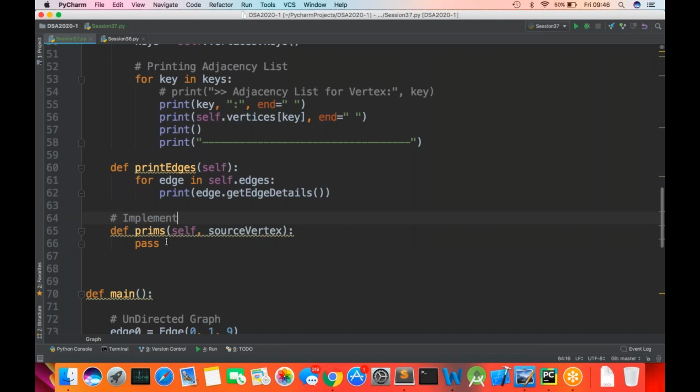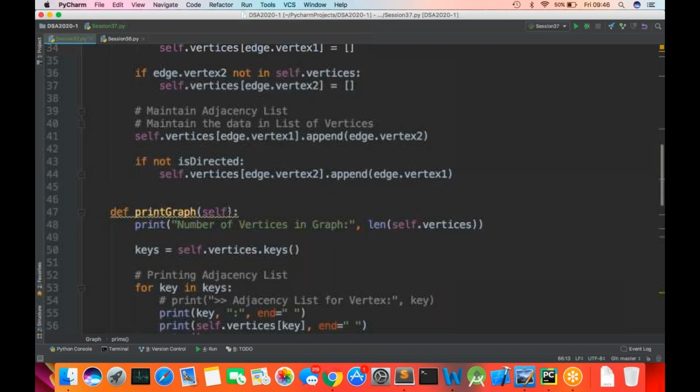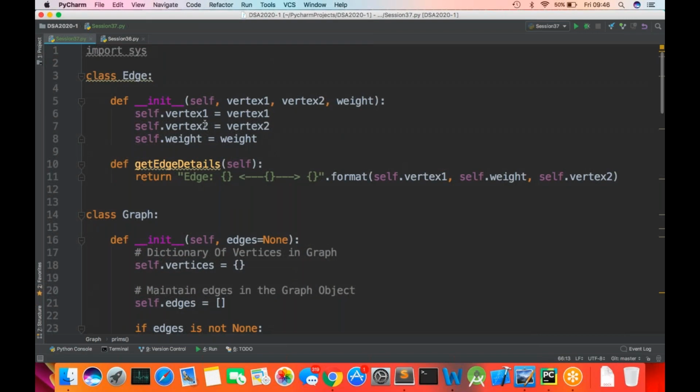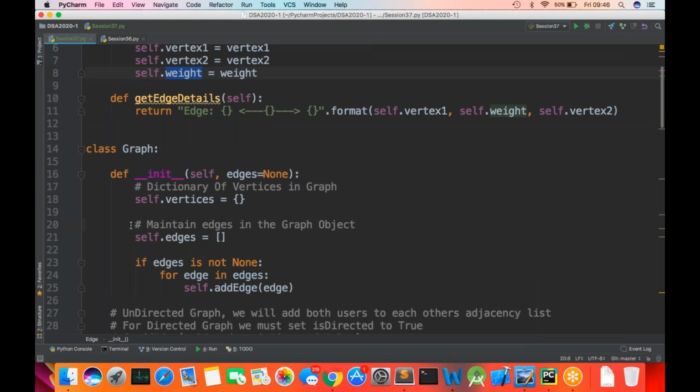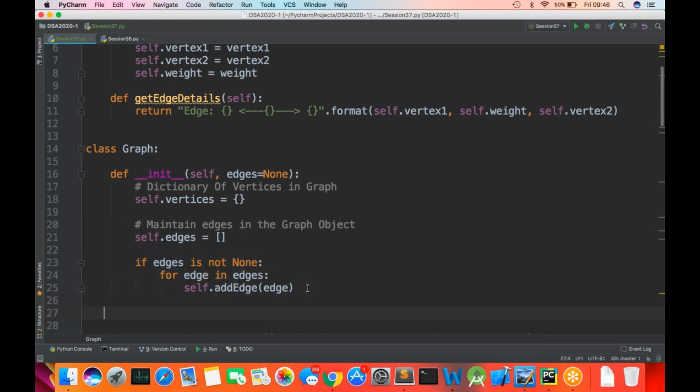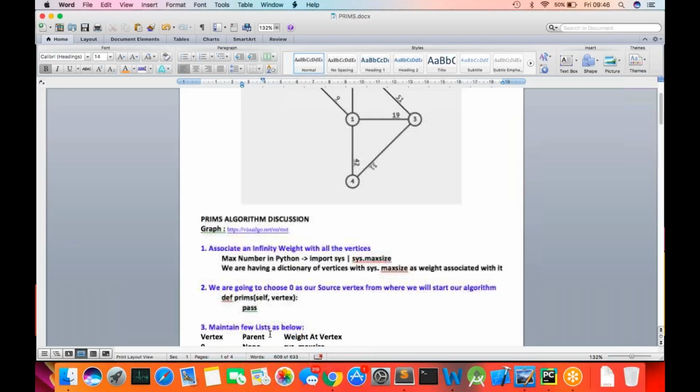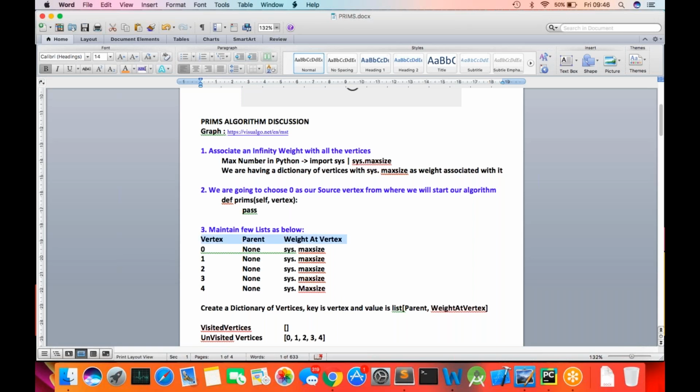I think algorithm is clear. I'm just gonna give you some more inputs today. How you gonna work on this? So edge has vertex 1, vertex 2, and the weight, right? So you are not supposed to maintain edges. So if you want to maintain, you can maintain the edges in the graph, right? But what I'm gonna do is I'm gonna maintain few things here in my graph. So what are they? So I need to have list of vertices, the parents to the vertices, and the weights at the vertices, right?